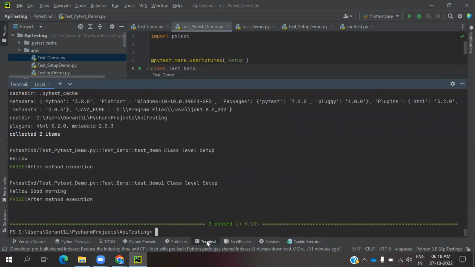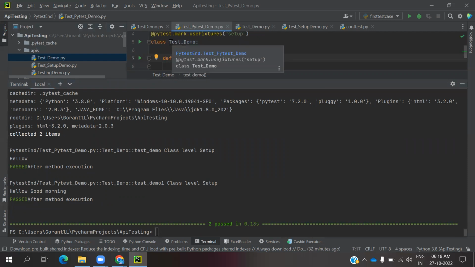The naming convention. Due to the naming convention, it is not able to read. For the class name here, pytest reads a capital T, not a small t. I had written a small t here. That's why it is not able to read that config test, right? The mark.usefixtures and setup is one way. We can use it.